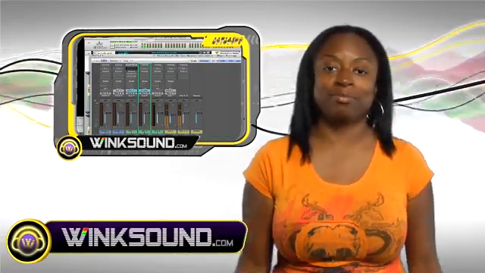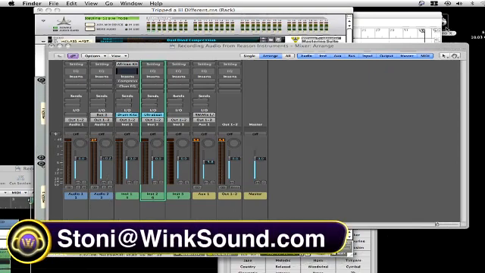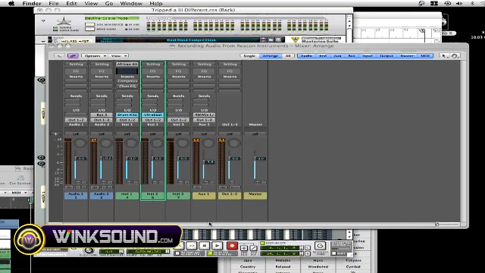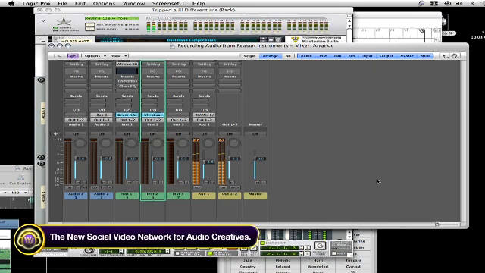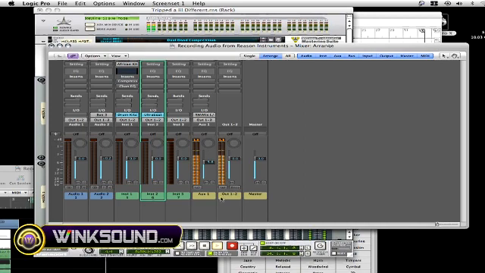So let's walk through it. Now that we have Reason going into Logic, we want to take that audio and record it inside of Logic now.